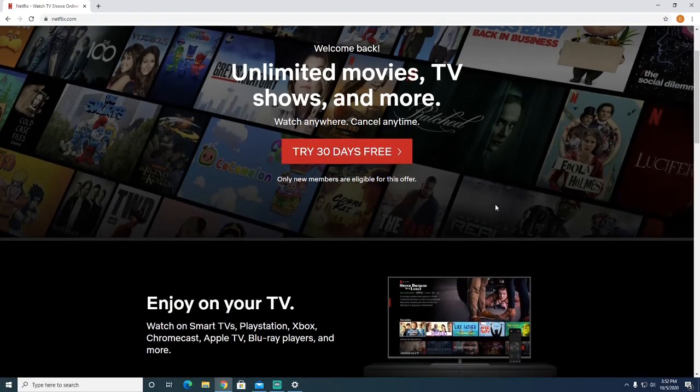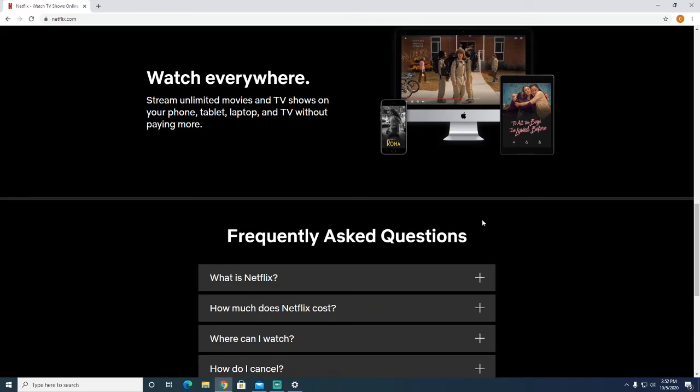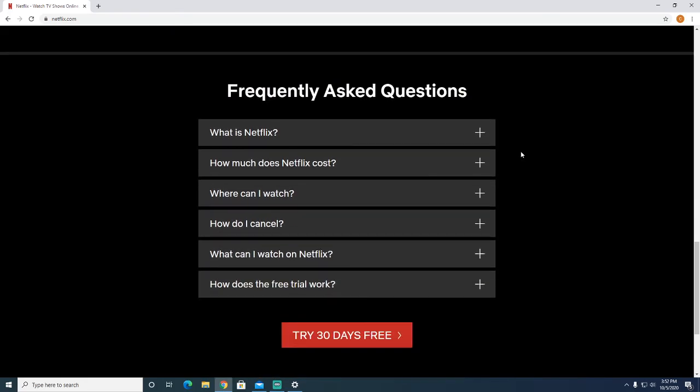Once your account is ready, you will be able to access the Netflix website and sign in on your phone using the email address and password that you provided.